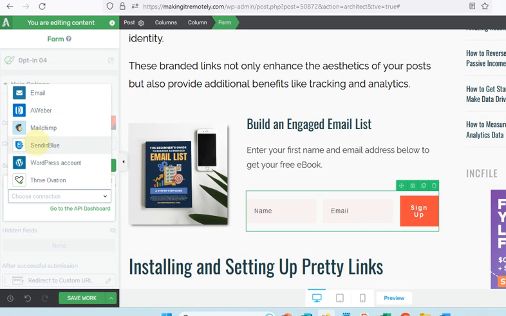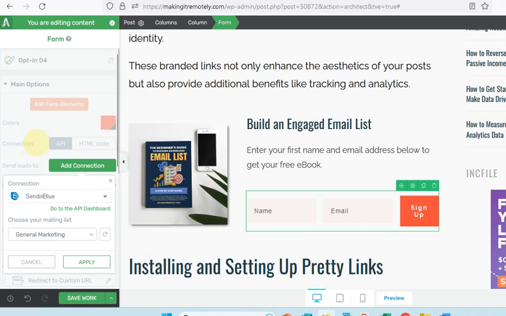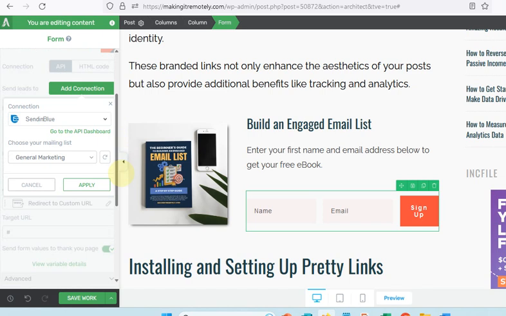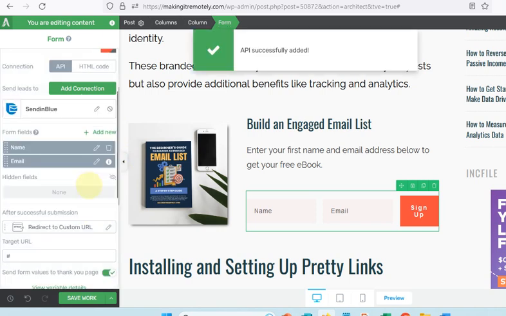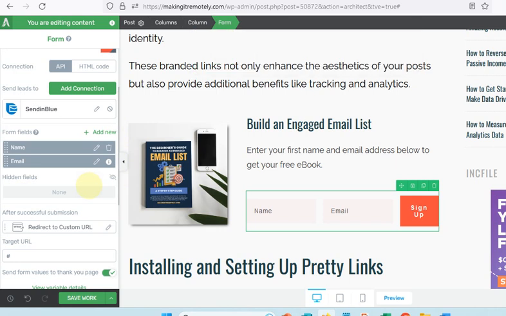So I'm going to use Sendinblue, and it's establishing my connection. And then we're just going to put this in the general marketing list. I have different lists set up, based on the product or the blog post or the topic that someone subscribes to. So we're going to hit apply. They're going to get a general, and see it says API successfully added.